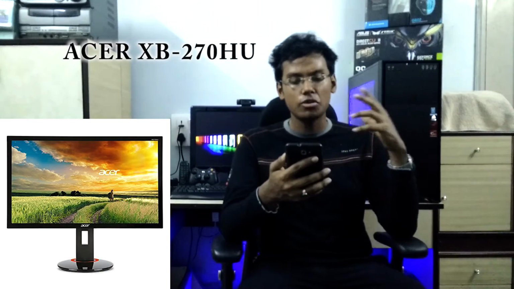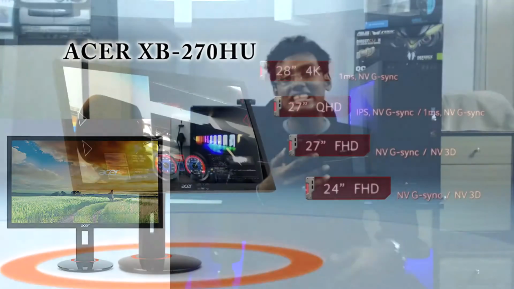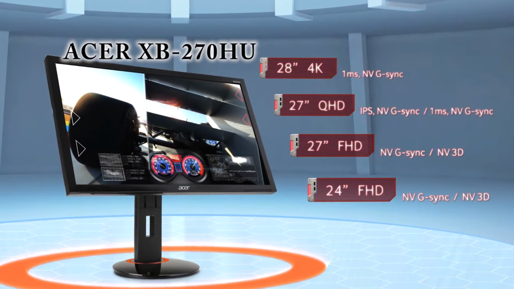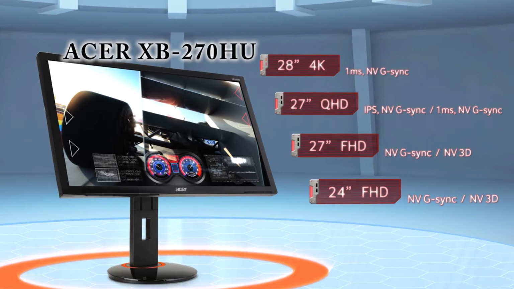Now, the difference between TN and IPS is obvious because IPS has better color reproduction and better viewing angles. But what it does lack is response times, and you see ghosting in IPS panels. Though new monitors like the Acer XP2708U challenge that notion with reduced motion blur, as this is an IPS panel with 144 Hz and pretty fast response times.